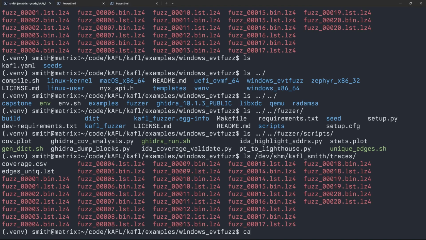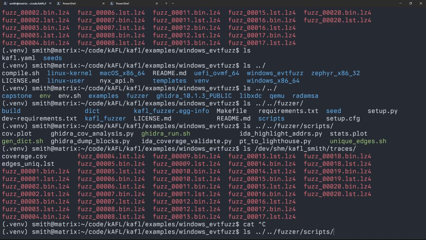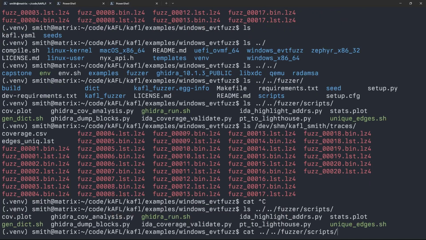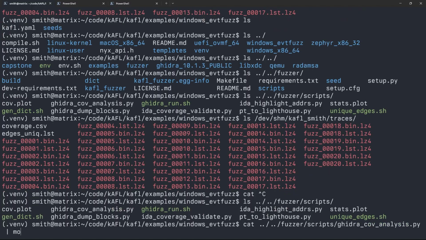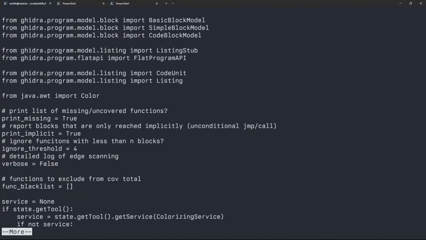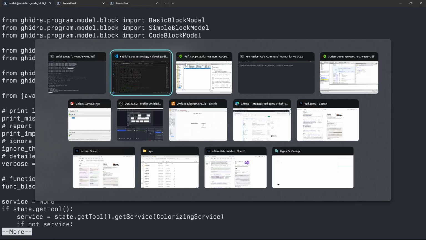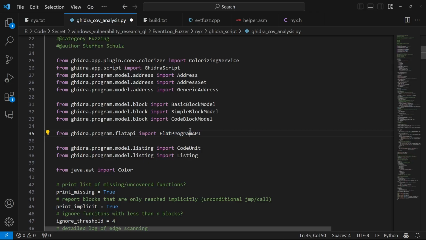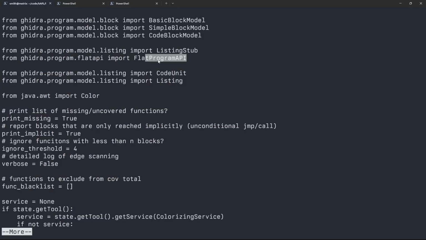See if I can cat ghidra_cov in fuzzer scripts. Let's see if I can find it. This. See this: from ghidra.program.model.listing import ListingStub, which is above FlatProgramAPI. And here, there's no ListingStub. So it was an unused import and it didn't actually exist and caused errors when I tried to run it on Ghidra 11. So I just deleted it and that's fine because it's an unused import.